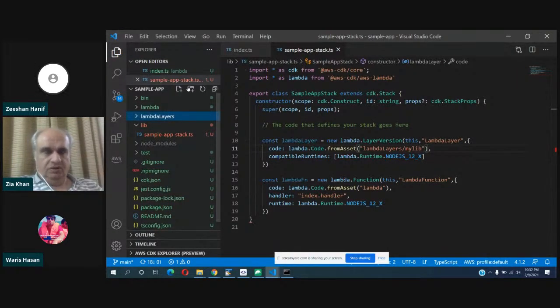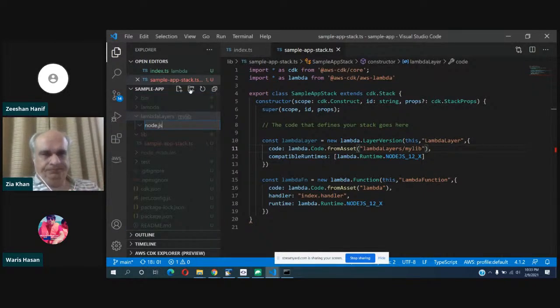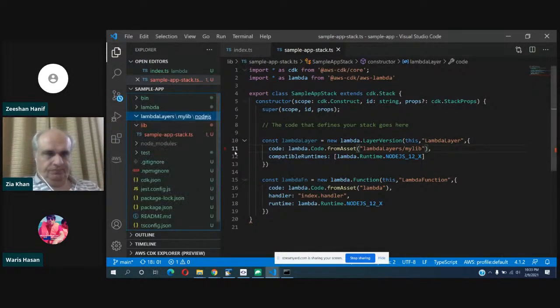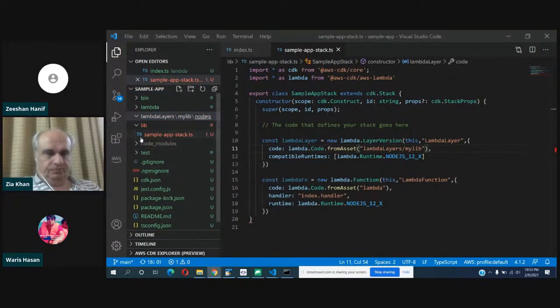So it will be my lib, and inside that lib, as Uma mentioned, the requirement of Lambda layers is that if you are working with Node.js, you must have a Node.js folder inside your layer function, because it will extract it as it is inside your runtime environment. So what we have to do now is create a folder named nodejs, and inside that Node.js folder we'll put our dependencies.